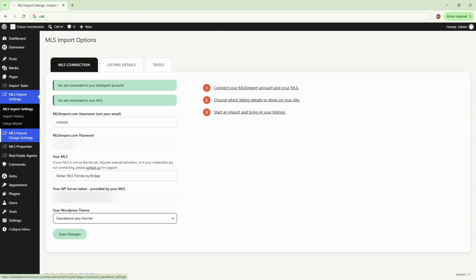Everything before this point is the normal setup. Your account credentials, choosing your MLS, and adding your API credentials. If you haven't done that yet, watch the full setup guide first. The link is in the description.